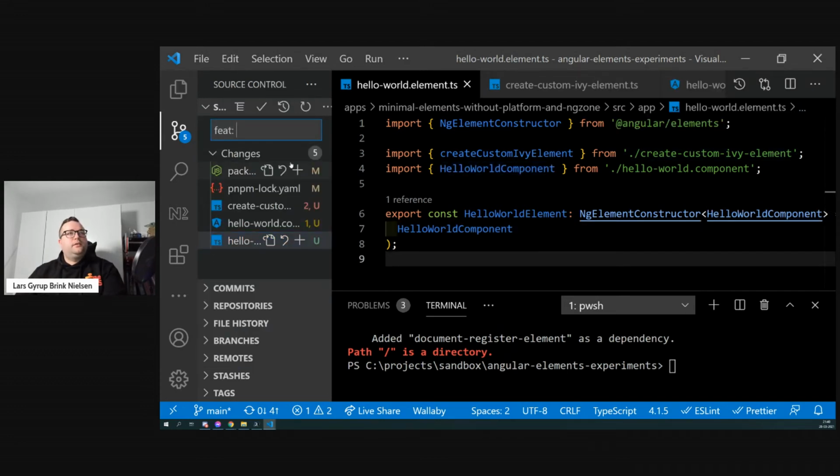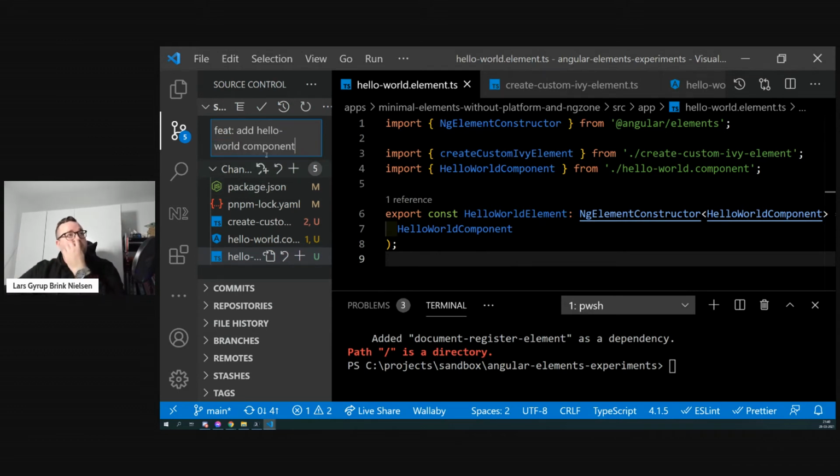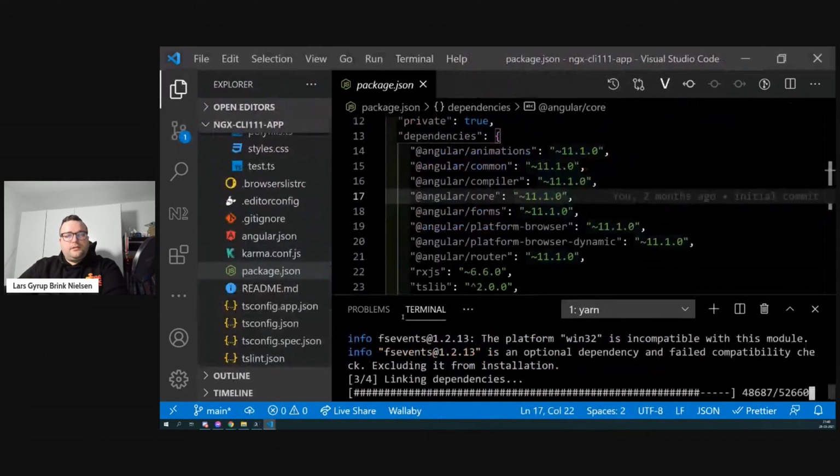So we'll add the hello world component. And how did yarn do here? It's almost done. Oh, it's actually in the linking phase. So pretty close.